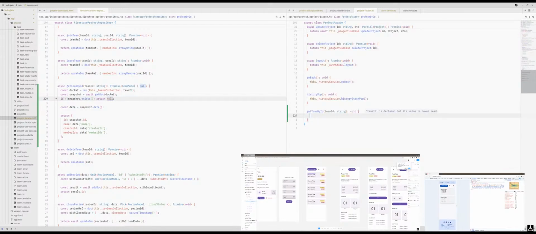we will make it so that when we store the result first from this call from the store, this.storeService.getThemeById, and we'll have the team, right? Then we'll have a null check. If not team, we will return.